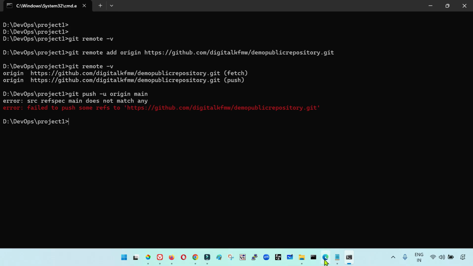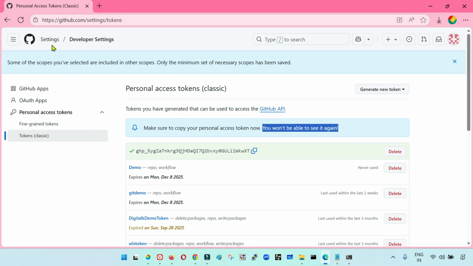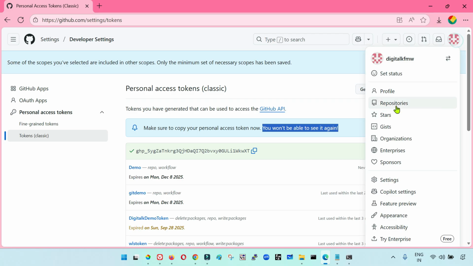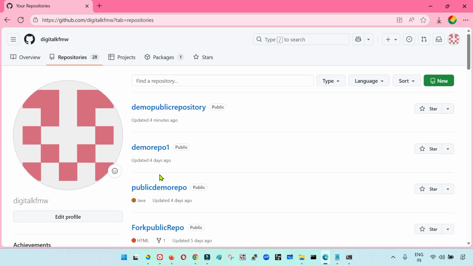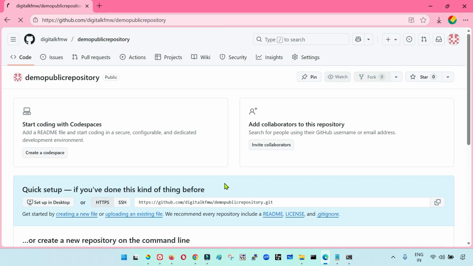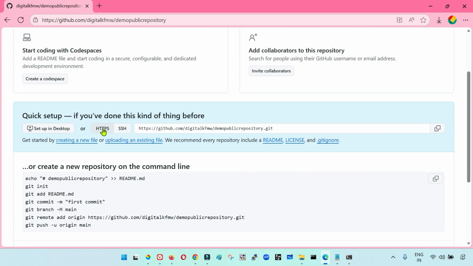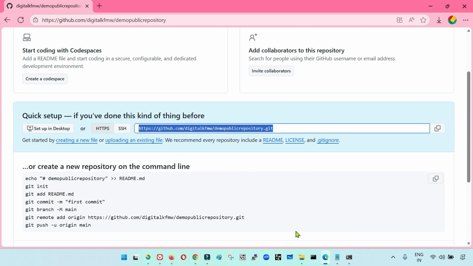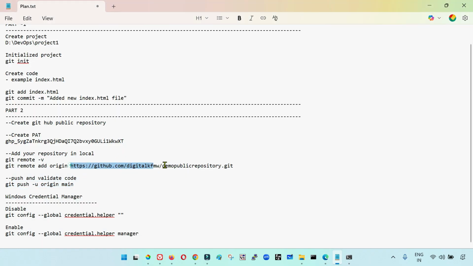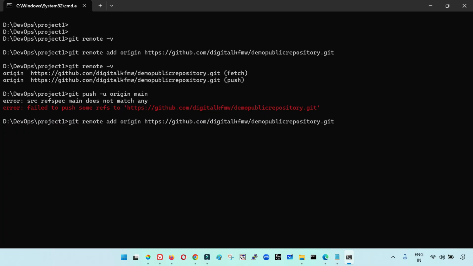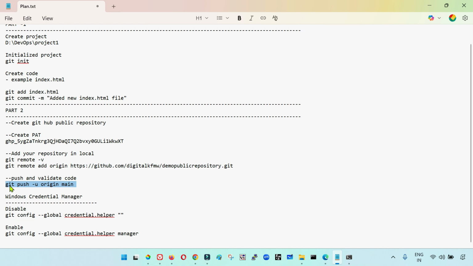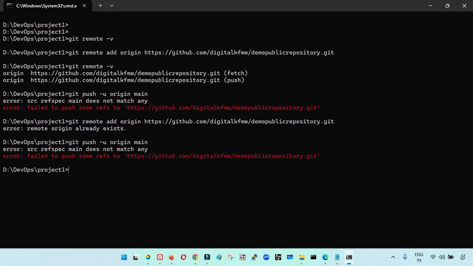Okay, it is not able to push there. So let me see whether I am using the wrong or right repository. I will go to my repositories and take the URL again. Maybe I have taken the wrong one. Okay, let me take this and replace it here. Let me try to run it again. This seems to be the same, already exists. Okay, so it's not main, it's master.